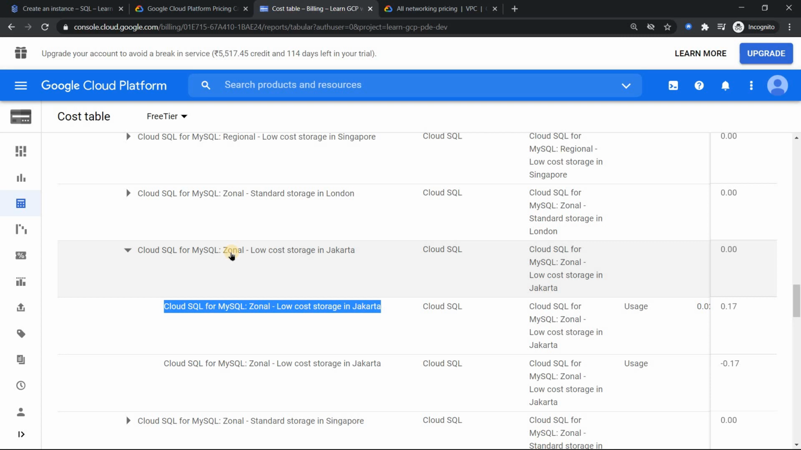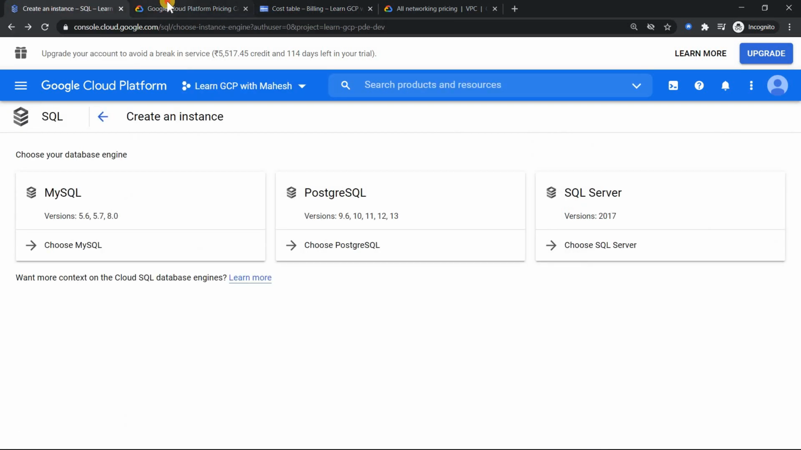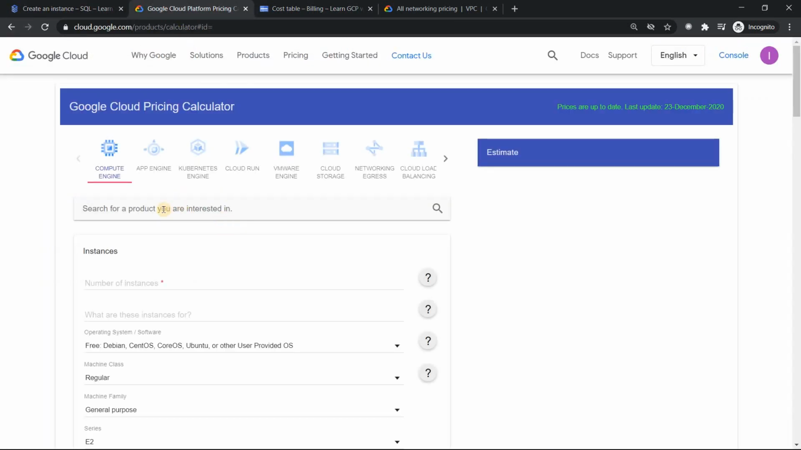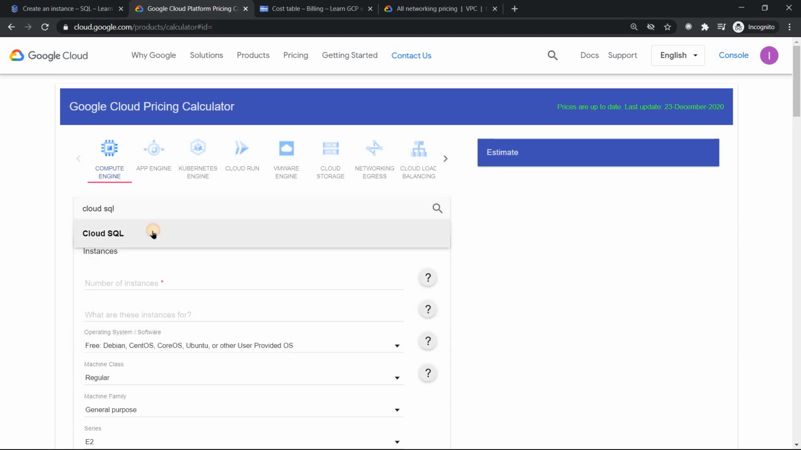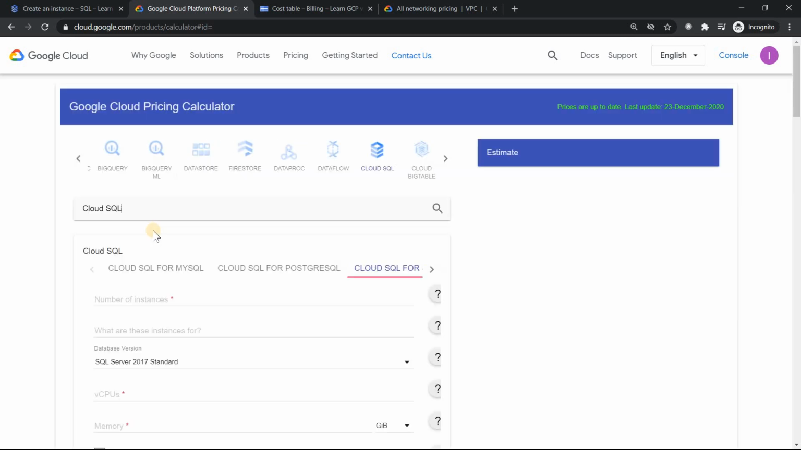Low cost storage basically means HDD, magnetic disk, not an SSD disk. That is what they are indicating here. Low cost means basically HDD disk. So that's something which struck me immediately when I was looking into the pricing calculator, and zonal. So these two things can definitely reduce the cost. So before we create an instance, let's also look into the pricing calculator. If I just search for Cloud SQL, I should get this, and we can just key in the details.